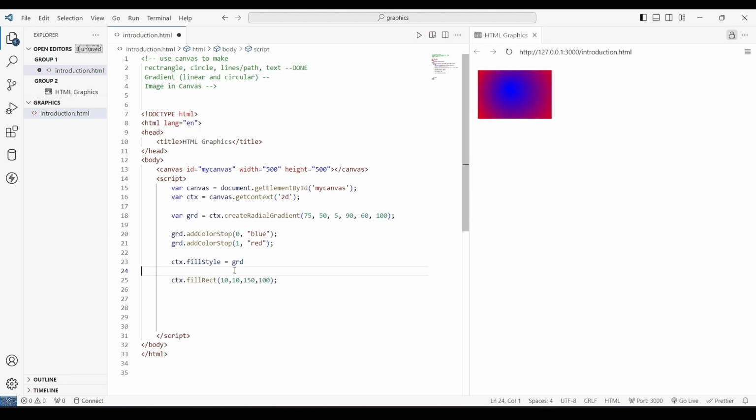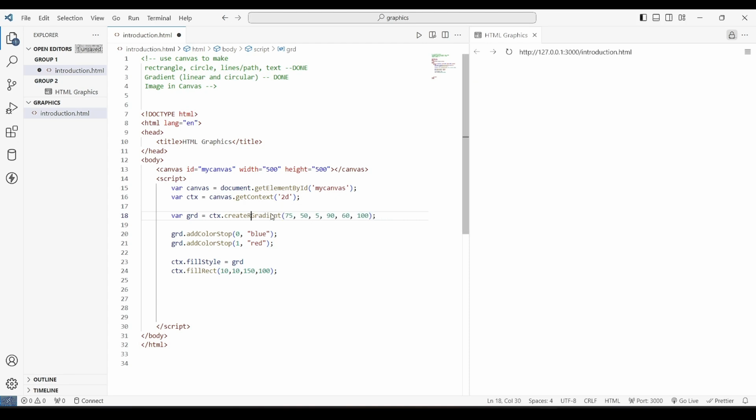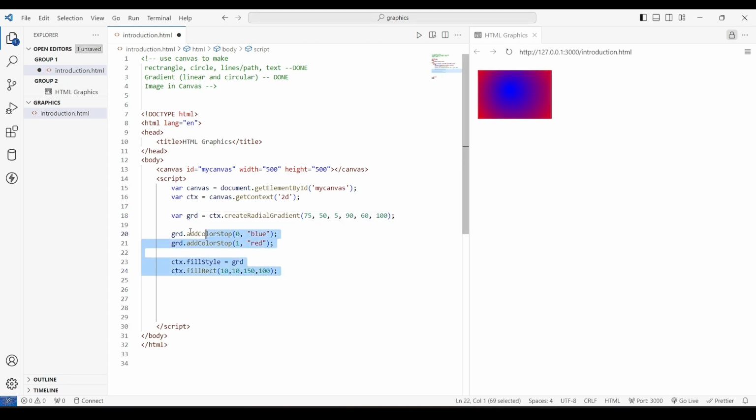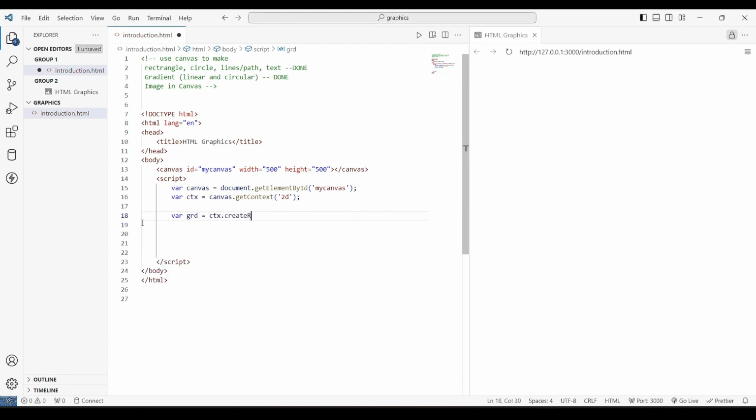As in earlier examples we learned that fill style is used to color the rectangle, and we have created a rectangle using fill rect. So the gradient part is done. I hope you understood. If you just change the radial to linear, you will get a linear gradient, and if you just change the linear to radial, you will get a radial gradient. So this is how you create a gradient in Canvas. I hope you understood these points. I hope you got all things.